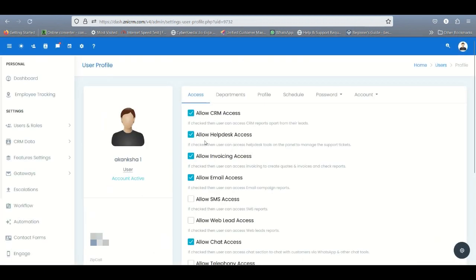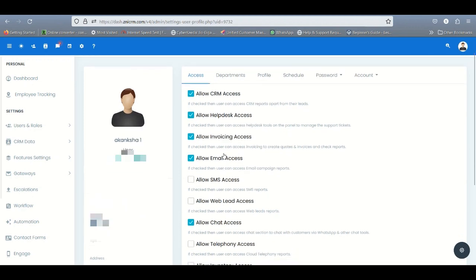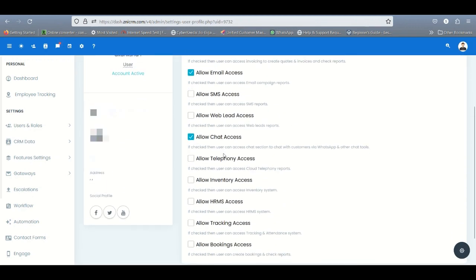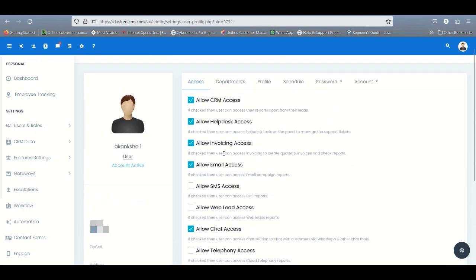The moment you click on the name of the user in the user profile, you will land here, which is the access page. From here, all the permissions can be granted and revoked according to the needs. We'll be able to give particular permissions to the user. The first permission is CRM access, in which we allow them to see their leads as well as the reports in CRM. CRM access is quite mandatory for all users.